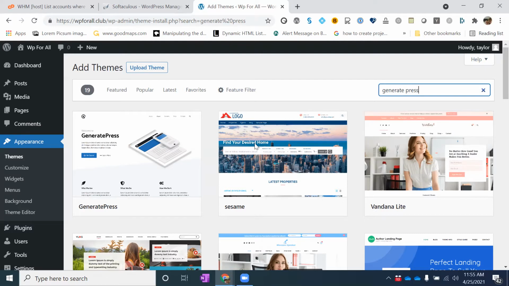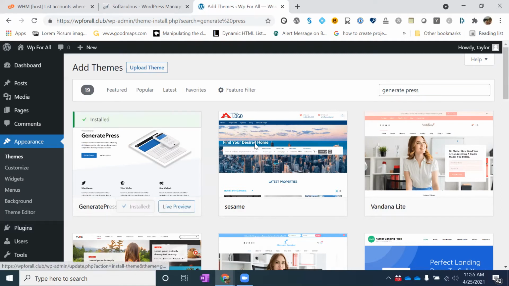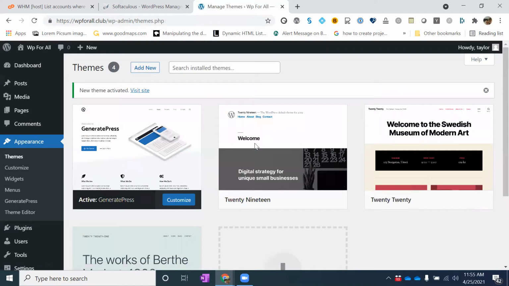Themes list heading level 2. GeneratePress heading link. Installing. Please wait. Installing GeneratePress. Installation completed successfully. Perfect. Link activate. Activate. Manage themes. Main landmark heading level 1 themes 4.